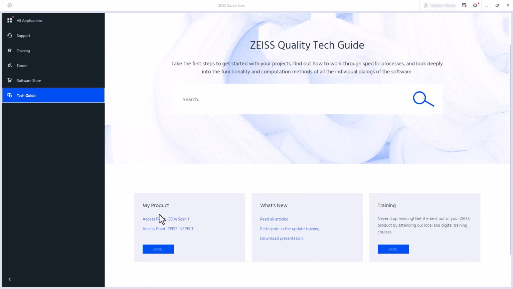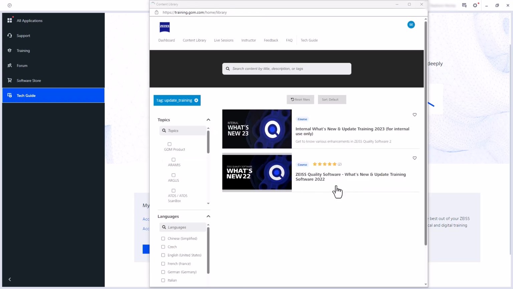Further down, in the section My Product, you'll find links to the access points for your products. Access points help you navigate the information that's provided for your product. Under What's New, you'll find information about all the new functions in the latest software version and a link to our update training, which is available in the Training Center.